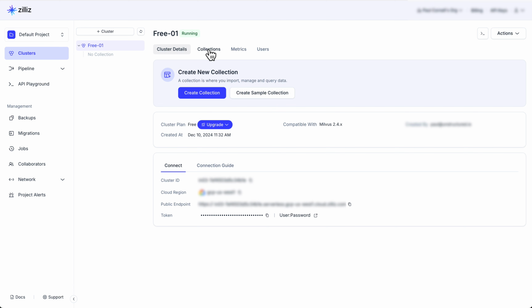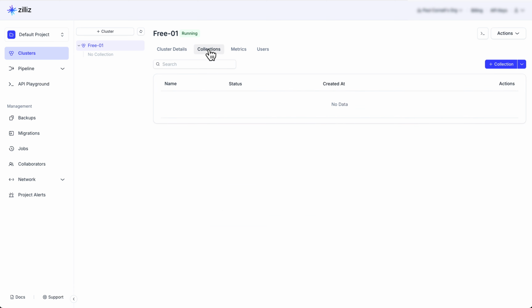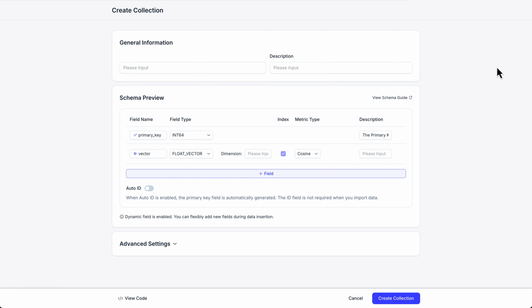To do this, I'll click the Collections tab, then click Create Collection. Alright, first we'll need to give it a name. I'll start with My Collection. And now we'll need to define the schema. So we already have a primary key field name entered. We're going to override that. And we're going to call that element ID.